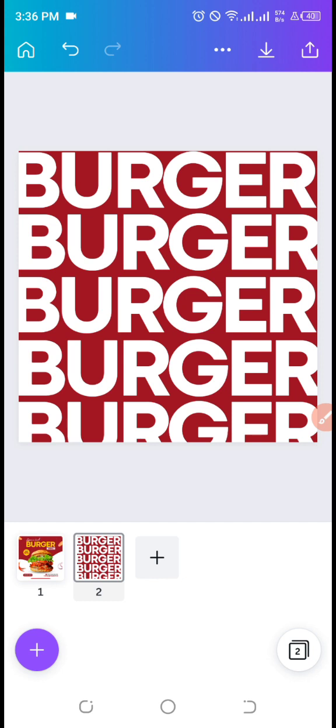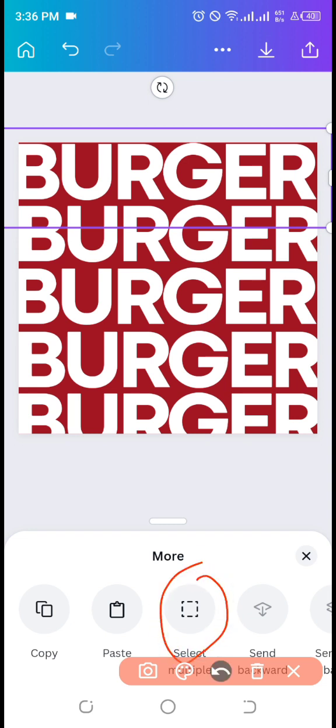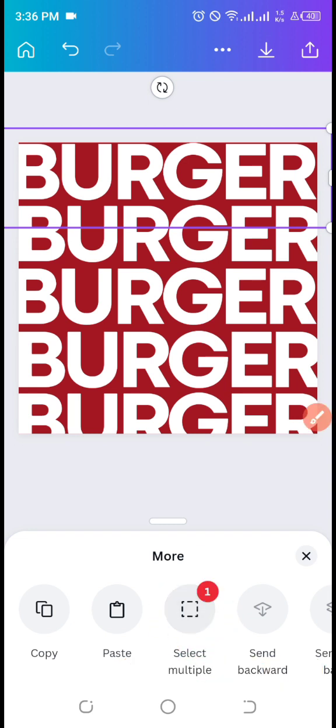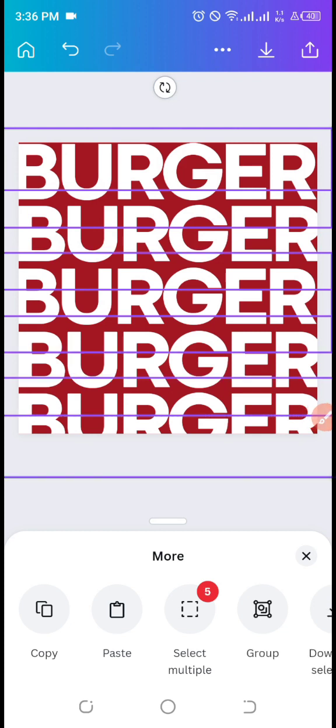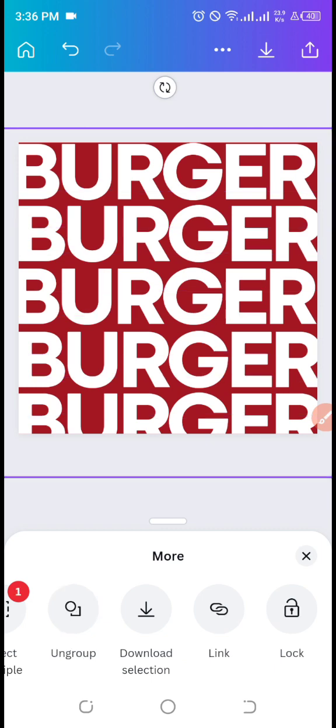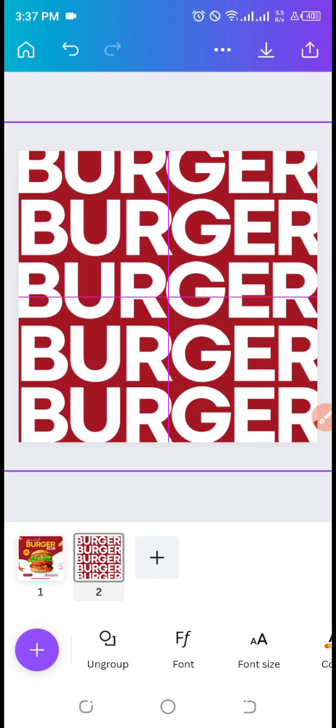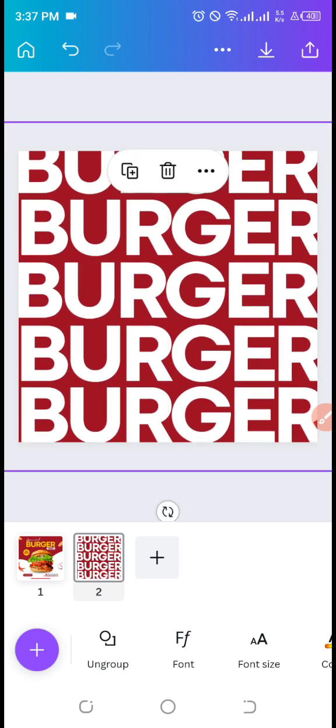So the next, I want you to group this right up. You just long press this, select this option here that says select multiple, and then select the second, select the third, select the fourth, select the fifth. When you're done, come here and group. Click on group. Okay, so you can move everything right now. So let's align this to the center. It's aligned to the center now.